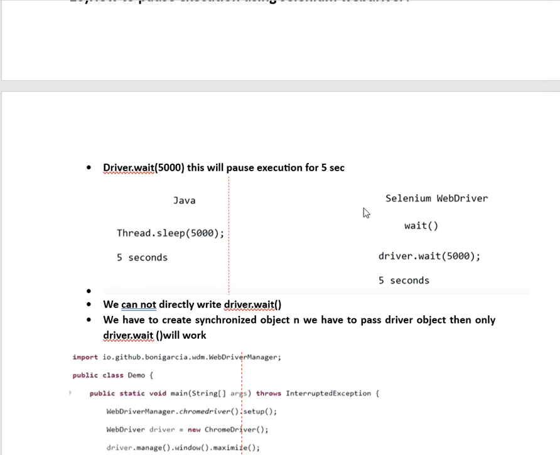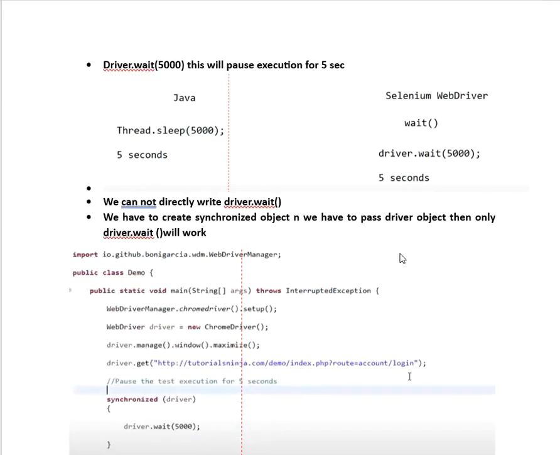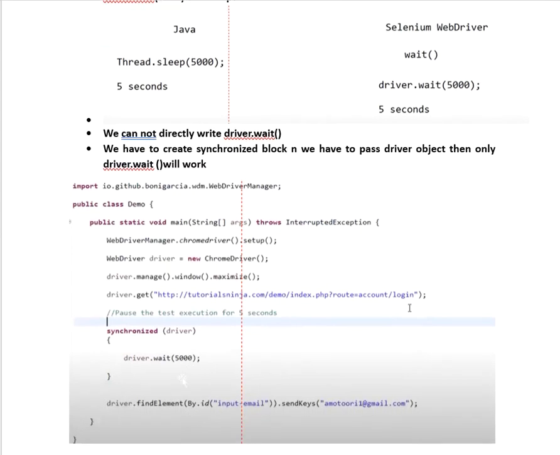And while using the Selenium WebDriver, we use the wait command, that is driver.wait, and here we have to pass the time. We cannot directly write driver.wait in the Selenium WebDriver because it will not work. So we have to create a synchronized block, and we have to pass the driver object. Here we have to create the synchronized block, and then pass the driver object, and only then will driver.wait work.